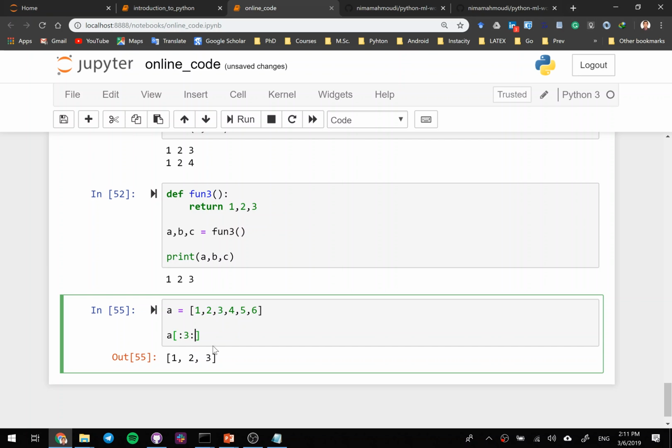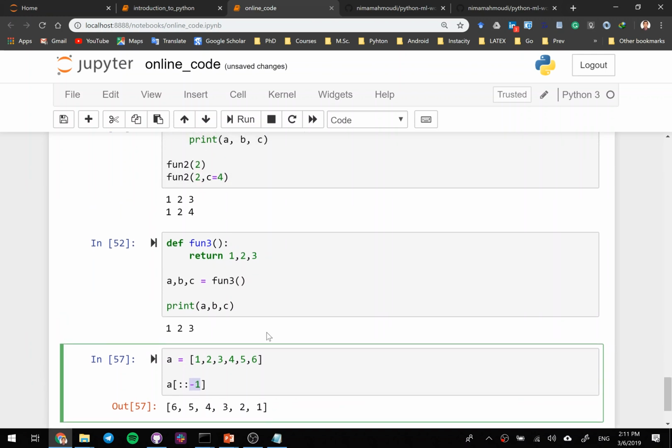I could also specify a step. So this means go in increments of 2. We could also have negative steps. So having this means start from anywhere you can, go to anywhere you can, but go in increments of -1, which means go backwards. So it will start from the end, go to the beginning, and go backwards.